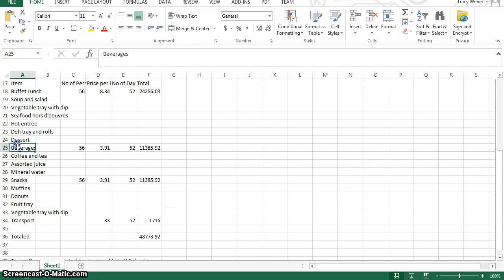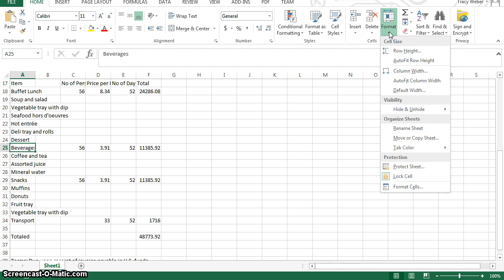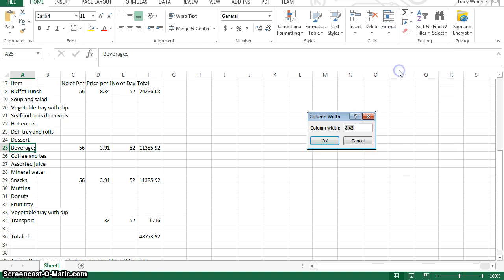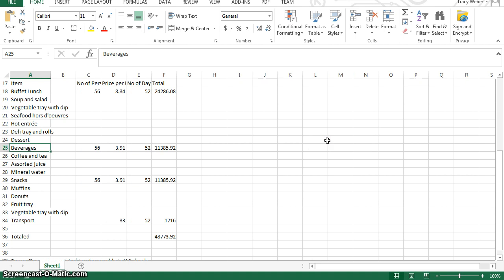I'm going to click the Format button in the Cells group on the Home tab. Home, Cells, Format. And then I'm going to click Column Width from the drop-down menu right here. In the Column Width dialog box, I'm going to type 14 and then click OK.